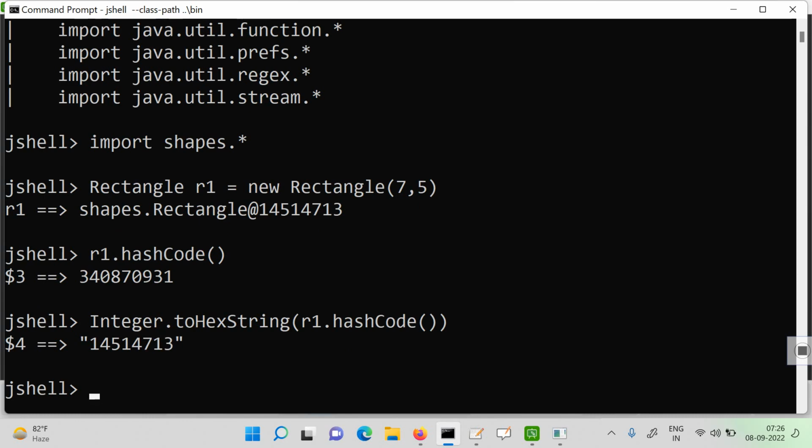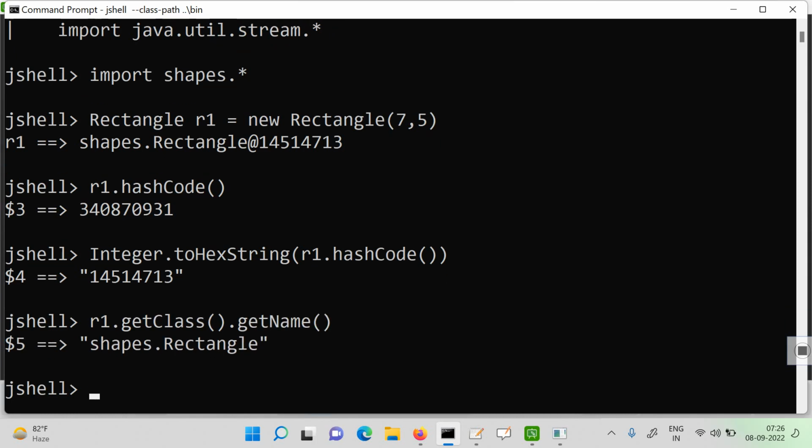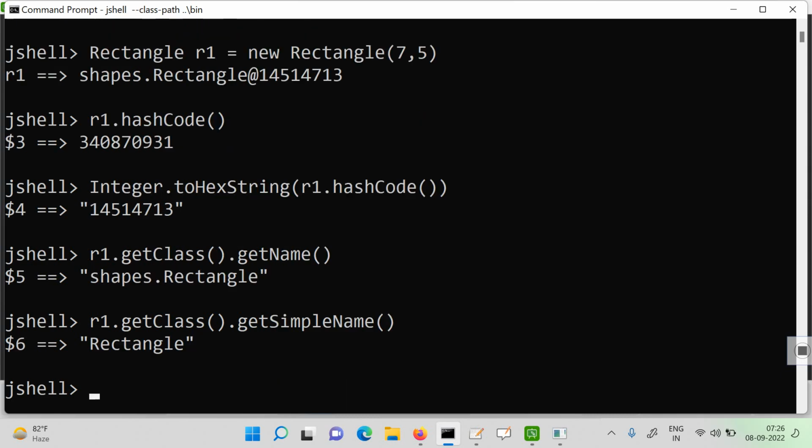Fine. And if I use R1.getClass().getName(), it gives this name. So getClass is giving me an object of the type Class, on which, just like we have a method called getName, that's a method of the class. There is also another method called getSimpleName. So that should give me only Rectangle.